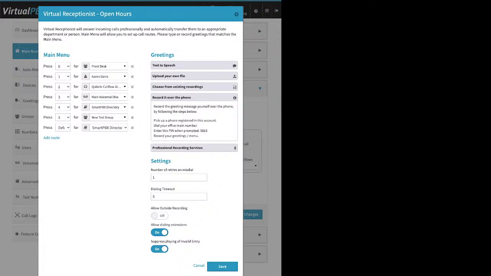Now, by default, here, make sure my settings are right. When it says pick up a phone registered on the account, that means use a VoIP phone. If you want to use a cell phone or landline, so let's say you signed up today, you also ordered VoIP phones from us directly, right? So obviously you don't have the VoIP phones in your possession, but you want to record a greeting over the phone. The way around that is under the settings here, where it says allow outside recording, you want to turn this on. Now you don't need to use a VoIP phone, right? You can just call in from your cell phone or landline.